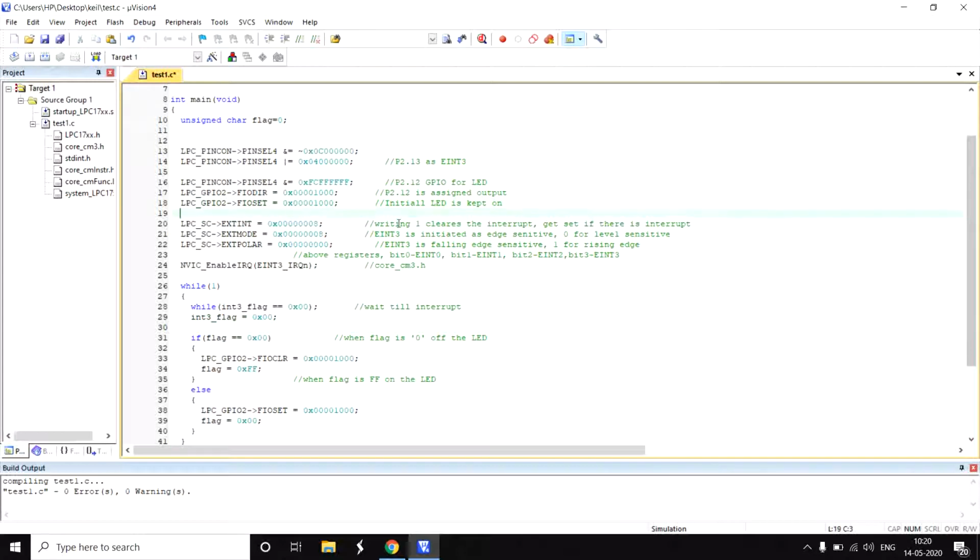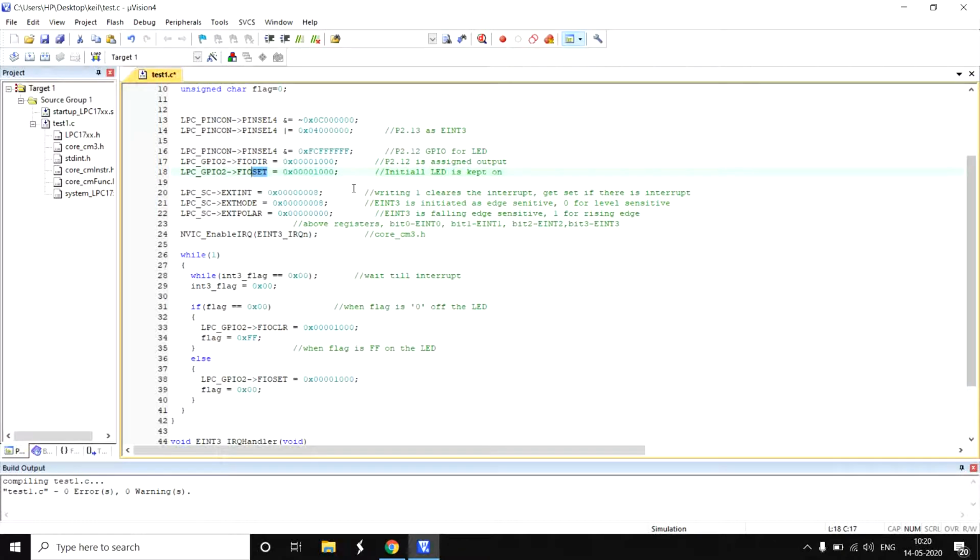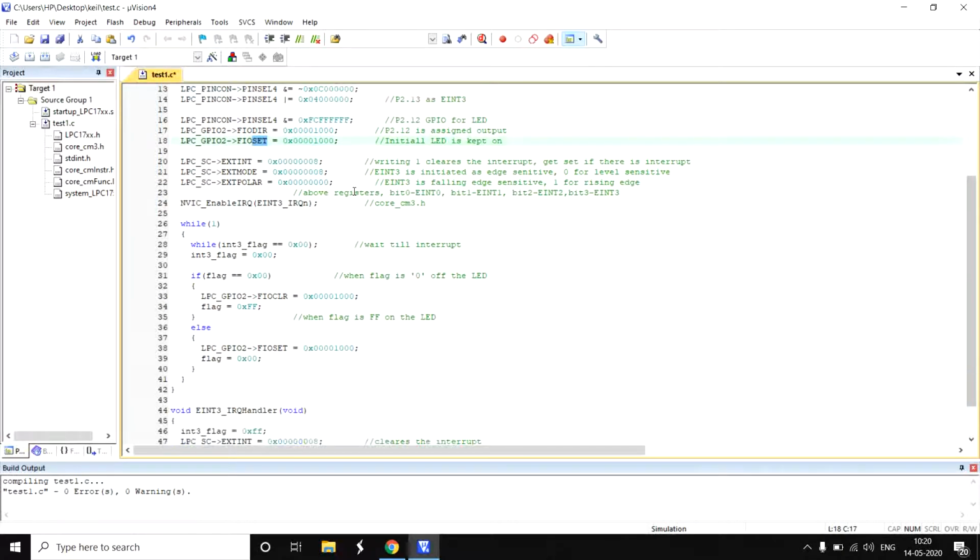So using this command, FIO set, we can make sure that the LED which is connected at point P2.12 becomes on. Okay, so these are all initializers. Next, when we initialize, we have to initialize the interrupt also. We have to use the interrupt also.